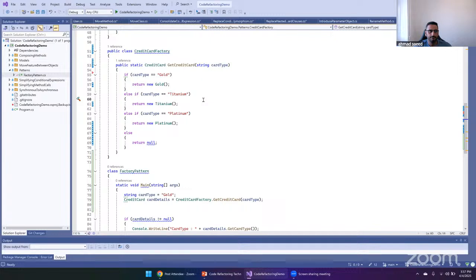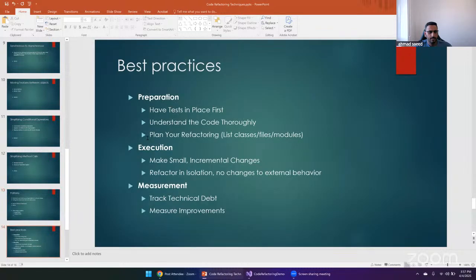But yeah, if we look at the complex examples, then it will make more sense, but we have limited time, so we can't really go into that much complexity. Now let's look at the best practices.